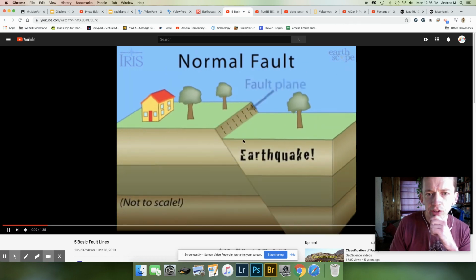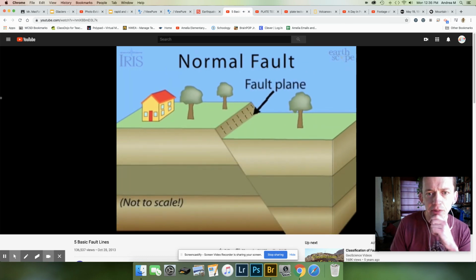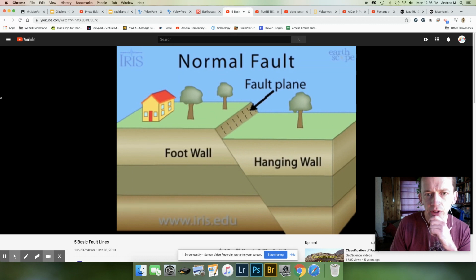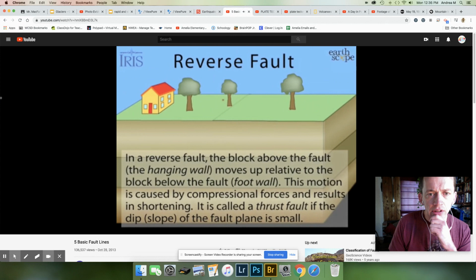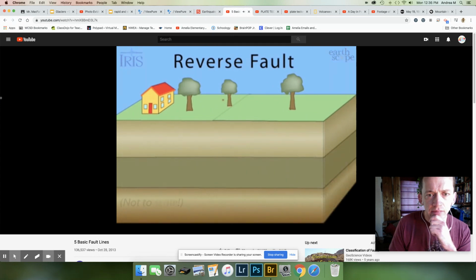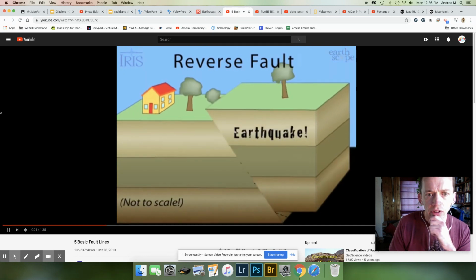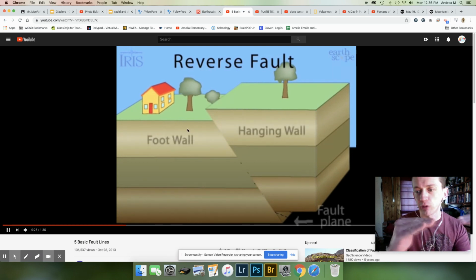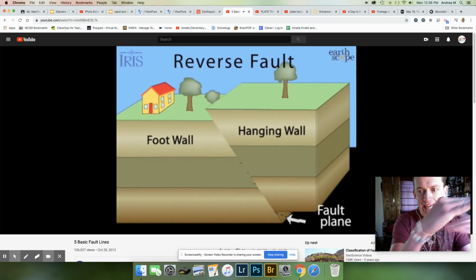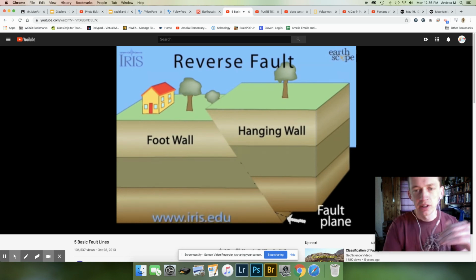So sometimes the earth will slip like this, and that will be an earthquake. The earth will slip in the opposite direction. That will happen. That's where they're forcing into each other and they slip like that. You see my hands at all?